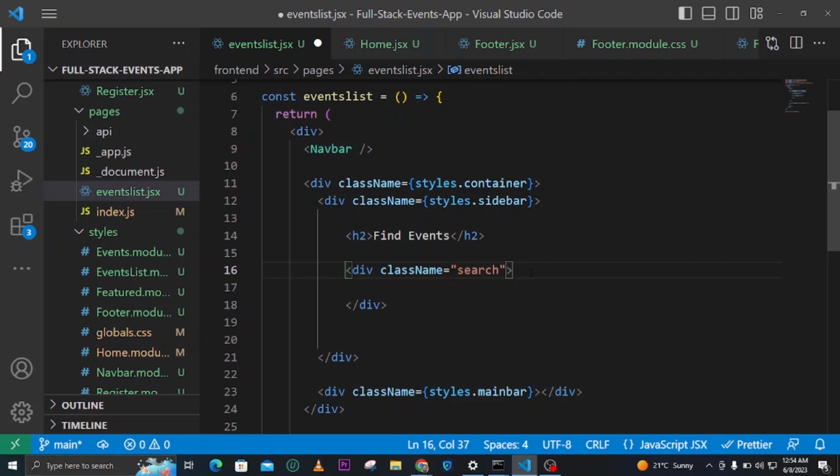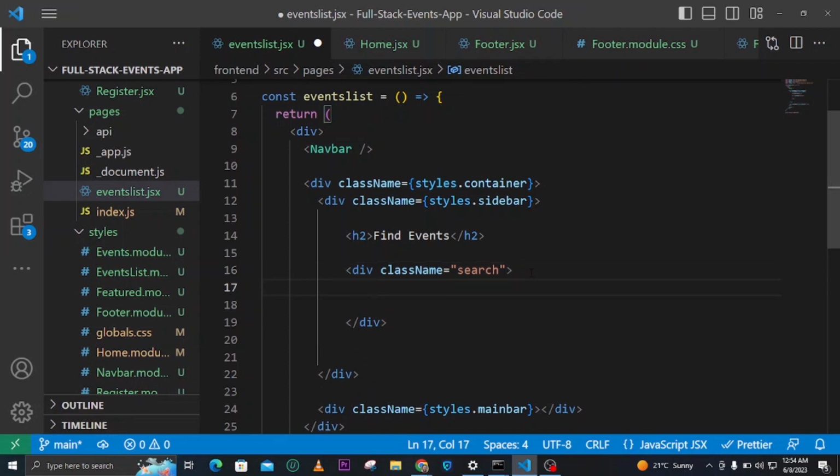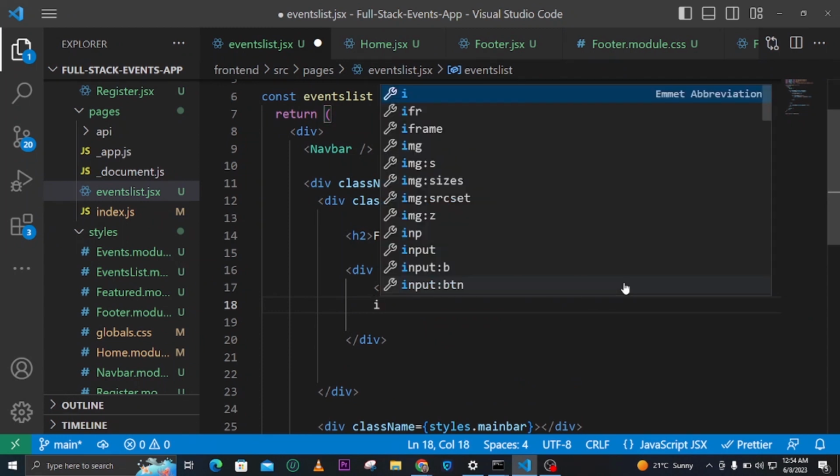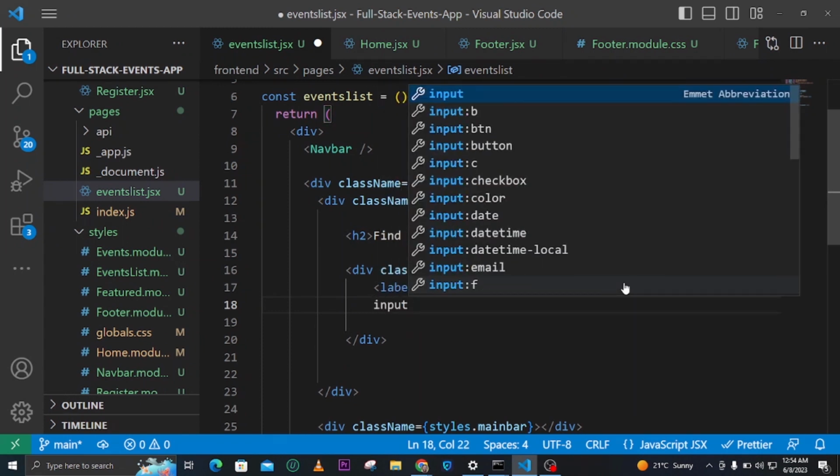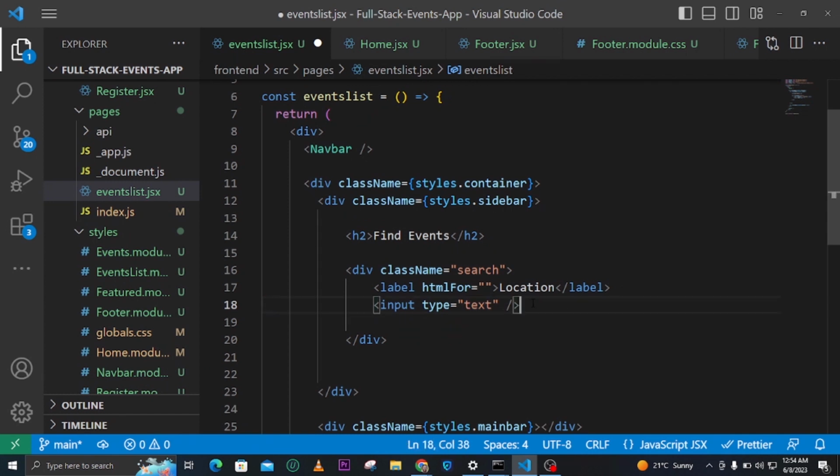Inside here we'll now have a label. This label here, we'll call it location. And then after that we have our input. Our input here will also have a placeholder. So let me add a placeholder, and for our placeholder we can say London, just like that. So we need to have another label and input.